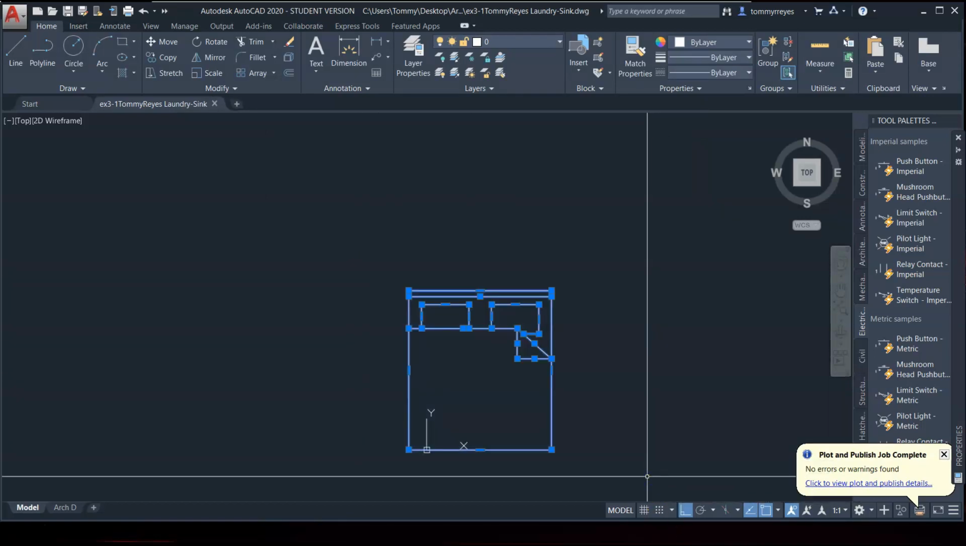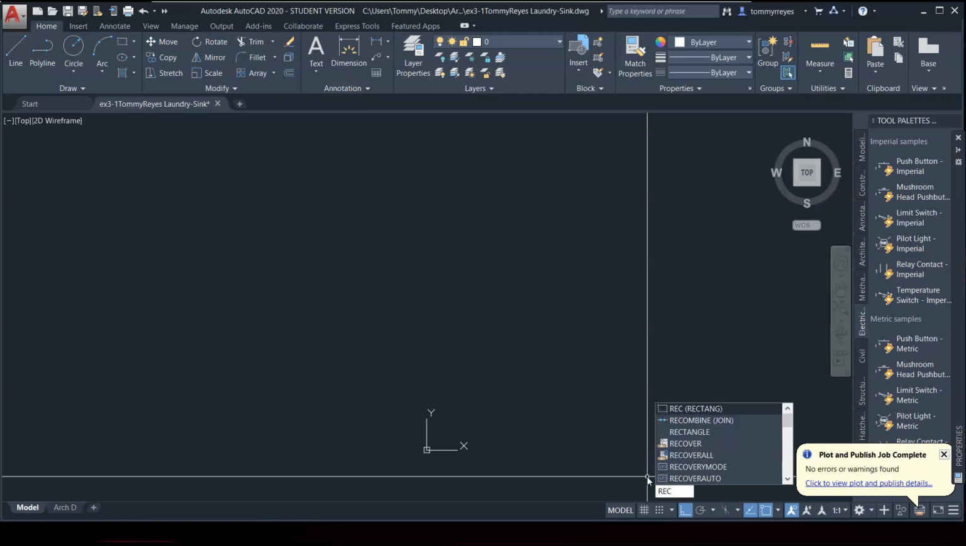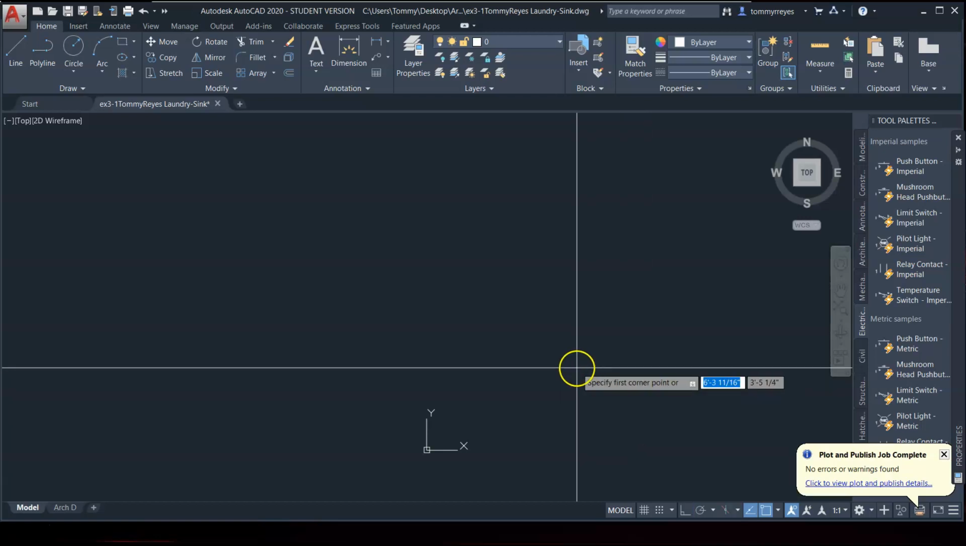So I'm going to go ahead and delete this. And let's begin. Let's draw a rectangle. And let's specify 0, 0, enter. Great. Now we need 2 feet, tab, 18 inches. There we go.